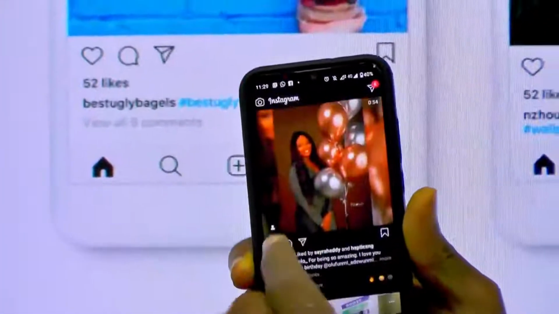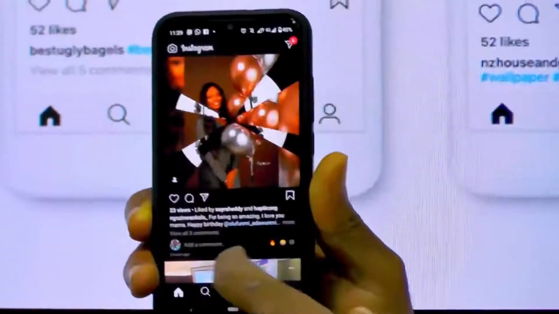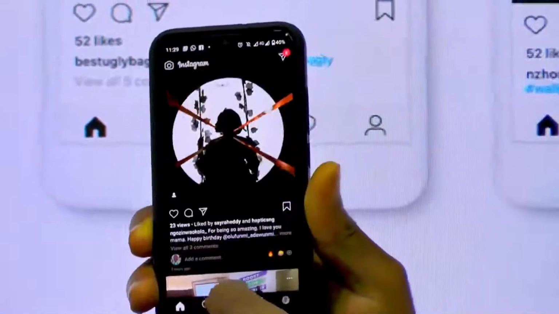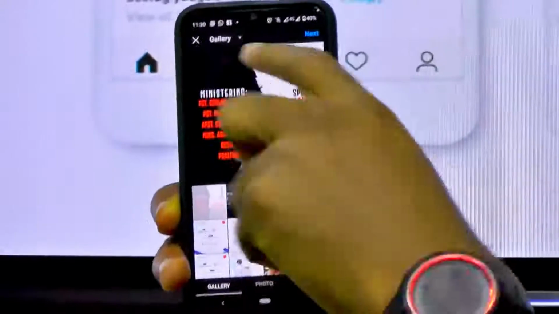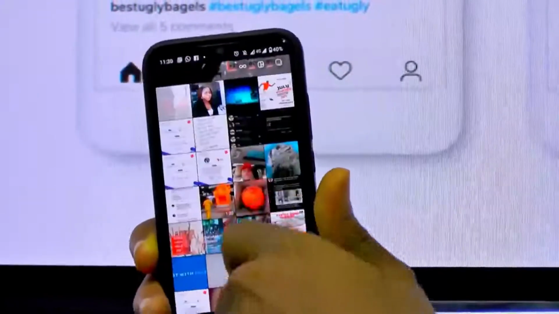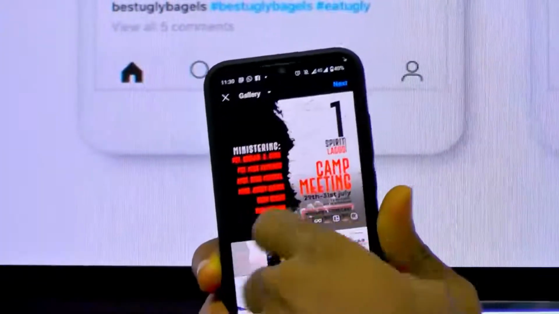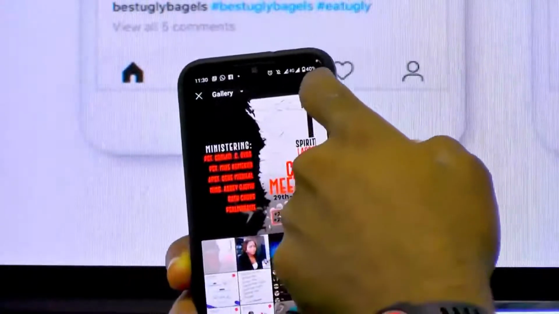Okay, so let me just, so you see this plus sign, let's just forget the distractions. See this plus sign, once you click on the plus sign, it opens your gallery and you can pick a picture, right? So this picture has been selected. If I don't want to use this picture, I can scroll and find the picture that I want to use. But let me just use this picture. Then you click on next.